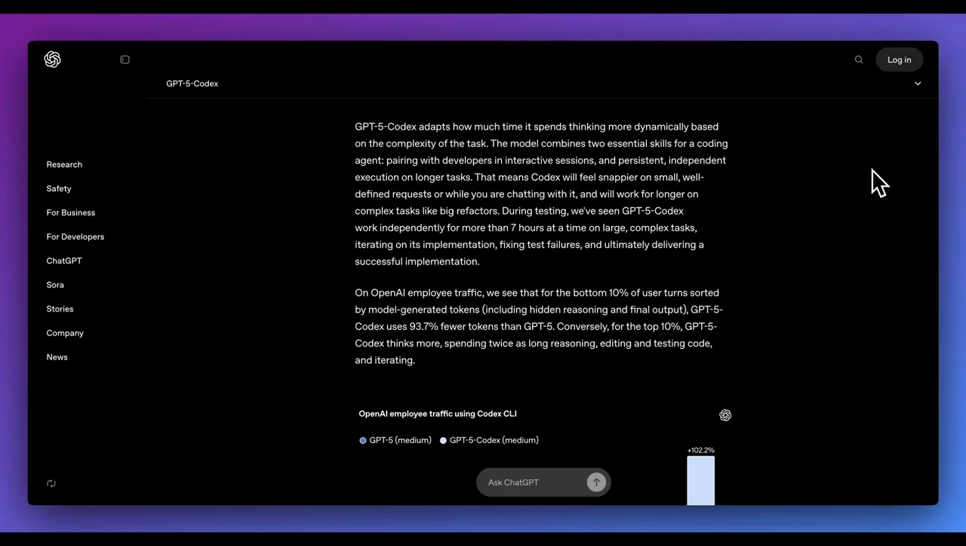Now, the other thing with this is the model does combine two essential skills they described for coding: pairing with developers in interactive sessions, and also persistent and independent execution on longer tasks. And this was a criticism on Codex when I originally used it, is it didn't seem to actually go off and be able to agentically code for a very long time. But what's different with this is they describe that during testing, they've seen GPT-5 Codex work independently for more than 7 hours at a time on large, complex tasks, iterating on implementation, fixing test failures, and ultimately delivering a successful implementation.